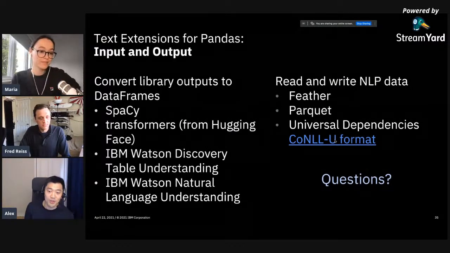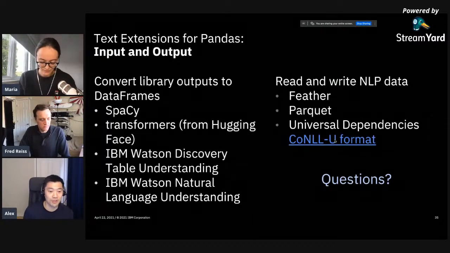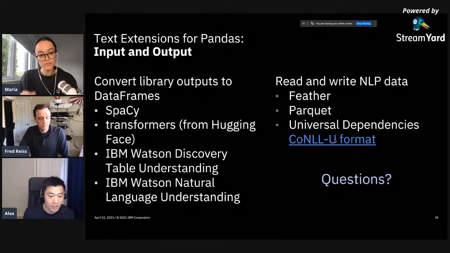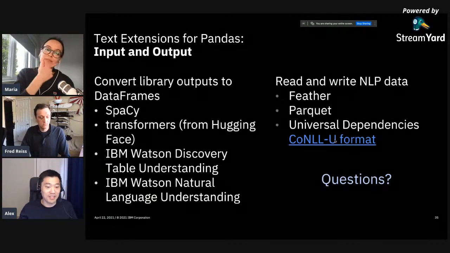I guess overall, maybe it's a better question for the end of your presentation. But what would be, let's say, your sales pitch to people who are watching right now? They probably have an NLP application that they're working on. What's the incentive for them to actually try out and use Text Extensions for Pandas? Does it make the code more concise and readable? Does it make it faster? Does it consume less memory? What's the main benefit?